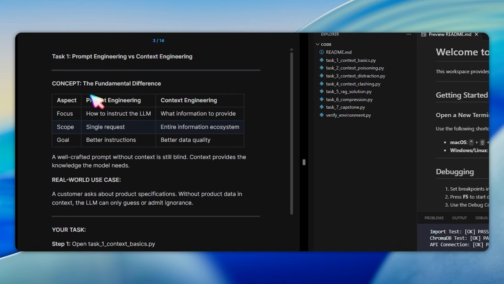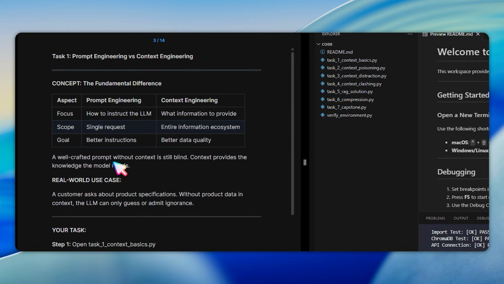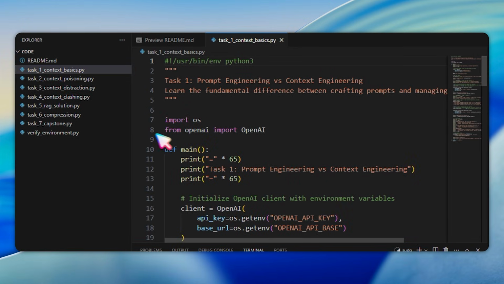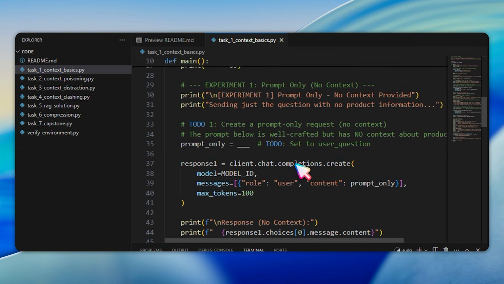Now we move on to task number 1, which is about the difference between prompt engineering and context engineering. Open /root/code/task1_contextbasics.py. Prompt engineering focuses on how to ask questions, while context engineering focuses on what information to provide.